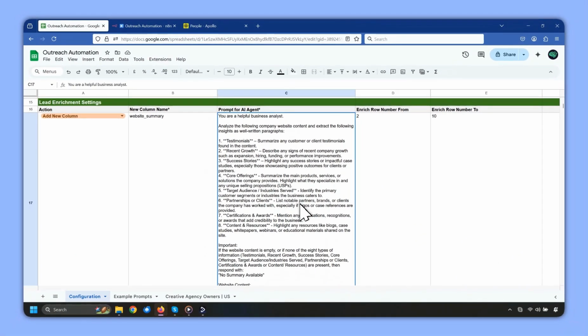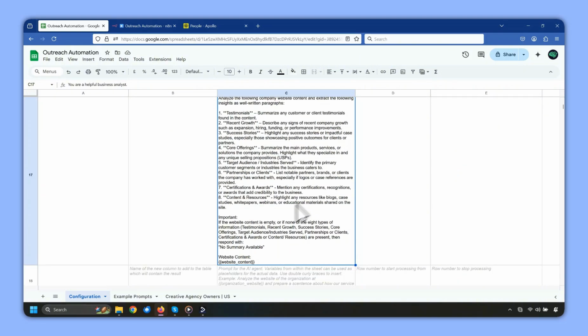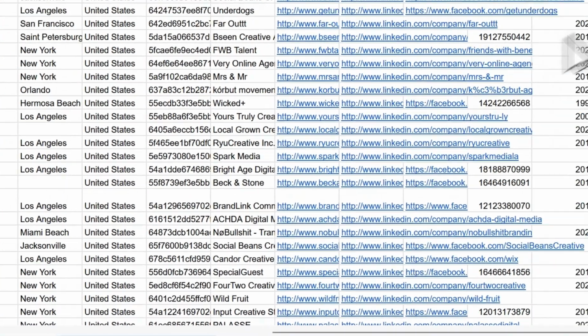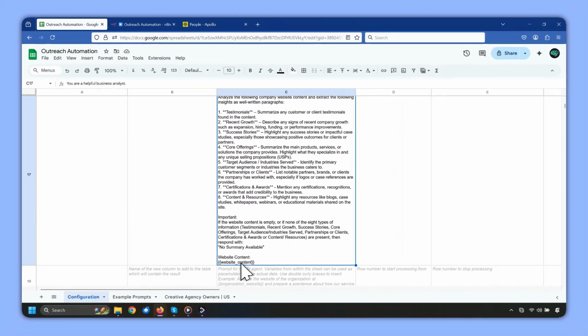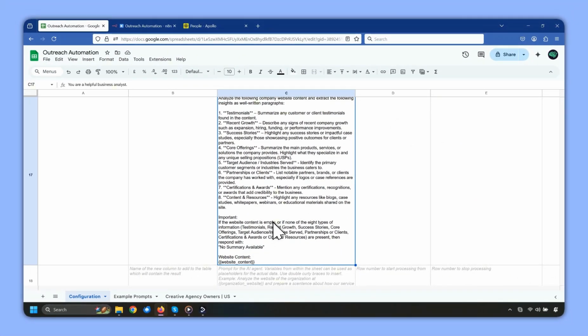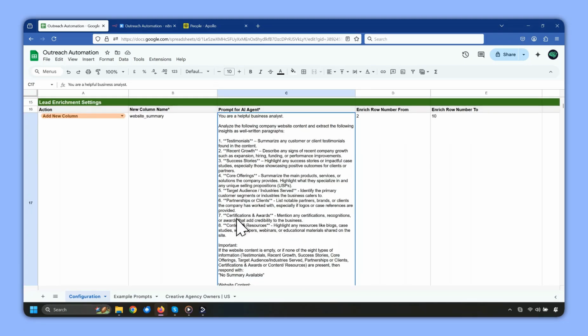Now to pass in the website content, I'll use a dynamic variable. In this case, my website data is in the website_content column. So I'll insert website_content right into my prompt, making sure it's enclosed in curly braces. That's how the system knows what data to send to the AI agent.